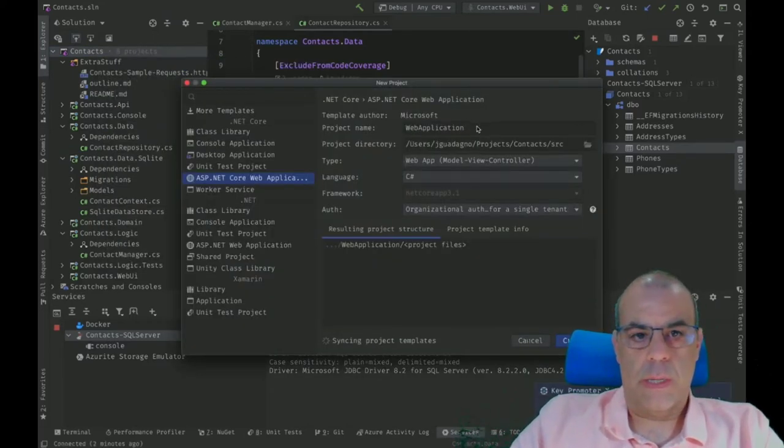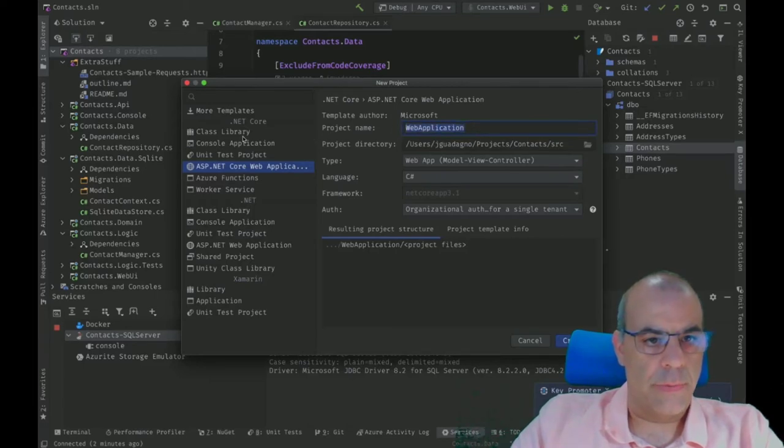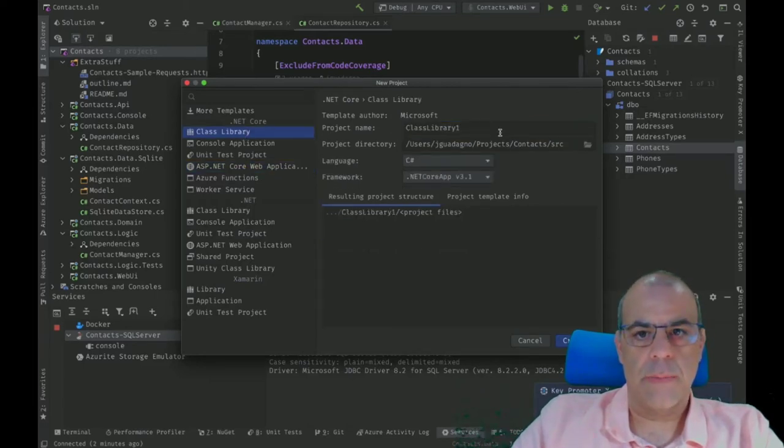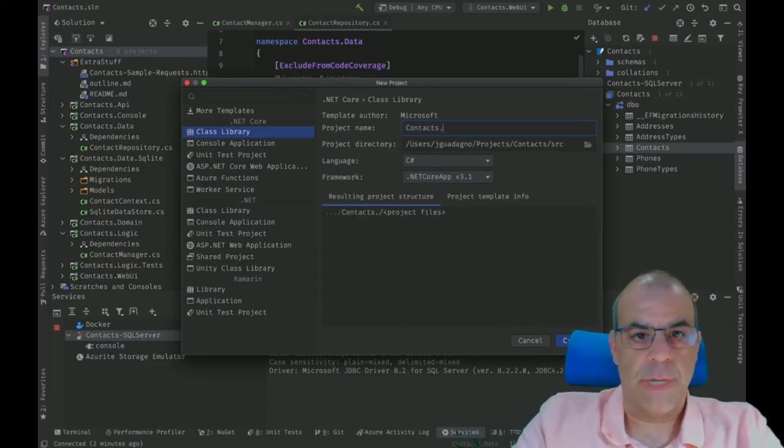And then let's call that. We want to make it a class library. And to be consistent, we are going to call it contacts because we don't have enough projects named contacts. That's just the initial space. Then do data. And then SQL Server. So this makes it a little bit clearer what we're doing.